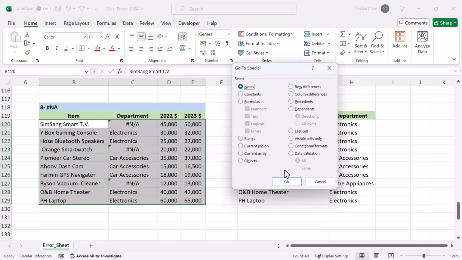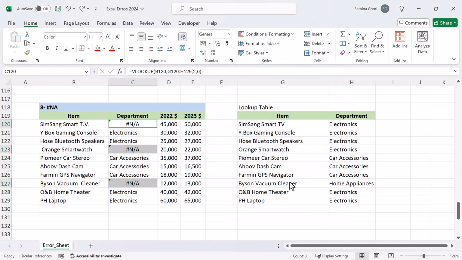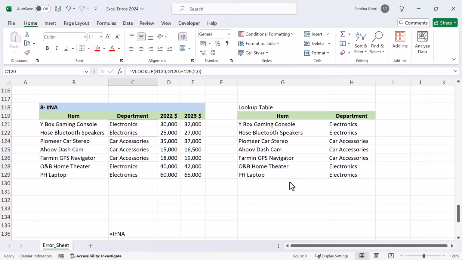Go to special, and here let's go to formulas, and let's uncheck numbers, text, logicals, and keep the errors checked here. Press OK. Now this function is just highlighting the errors. That's all it's doing. What we want to do is extend this and hide all of the rows that have been selected. So Control and 9 will simply hide those rows.